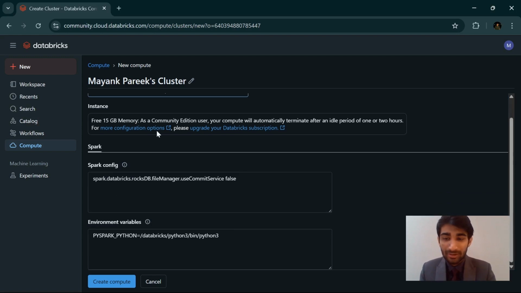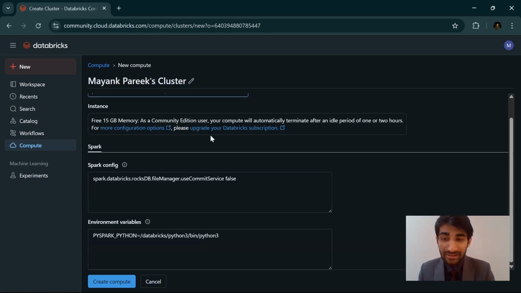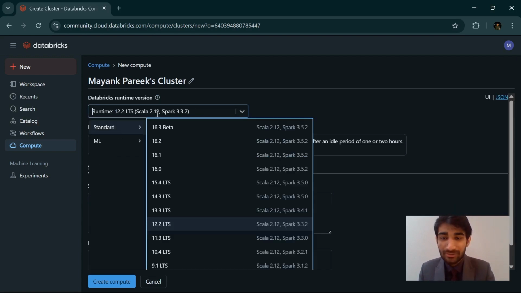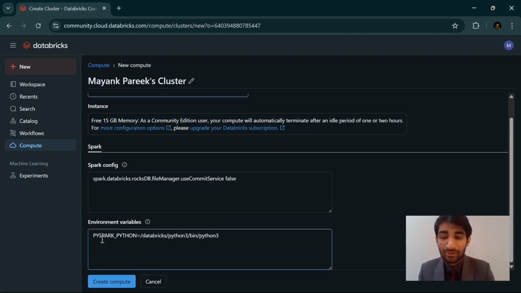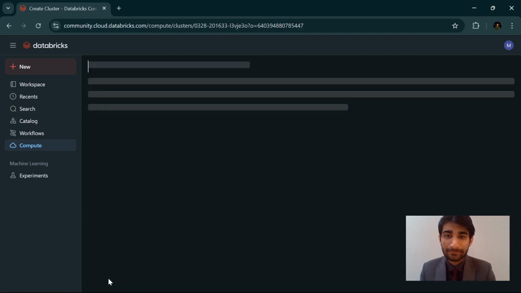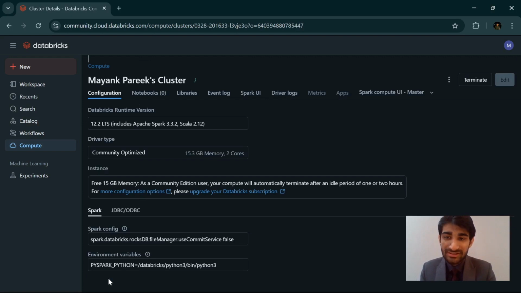With that note, just leave everything else as it is. You don't have to click on or change anything. Just read this because it's important to read which Spark version we are using, which Scala version we are using. And that's it. You just have to click on create compute right over here. Once you do that, you will be headed towards this Mayank Parekh's cluster.